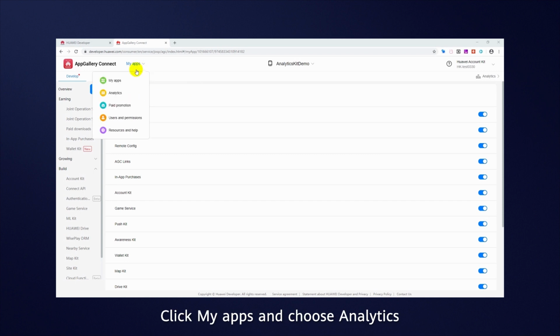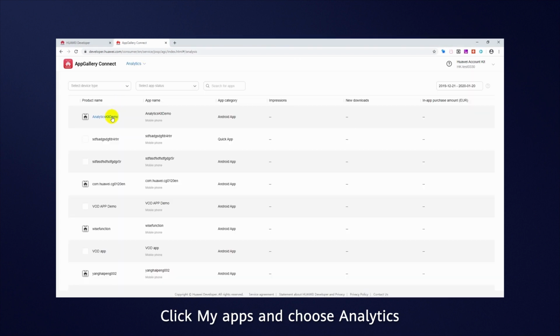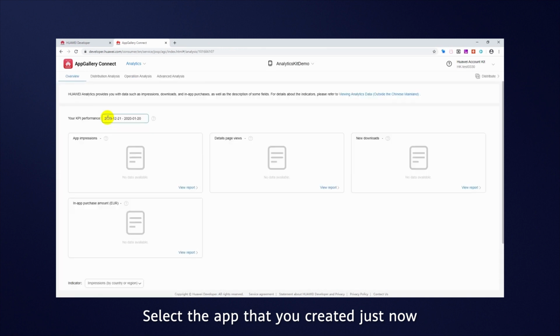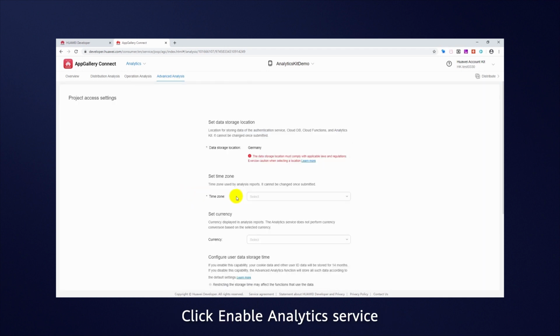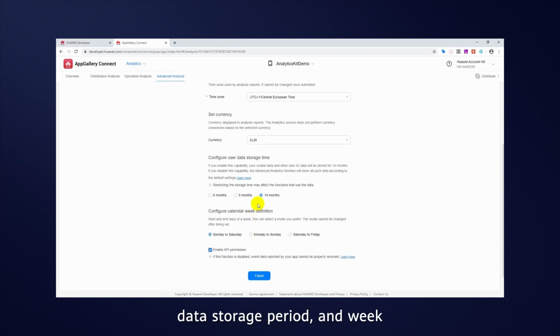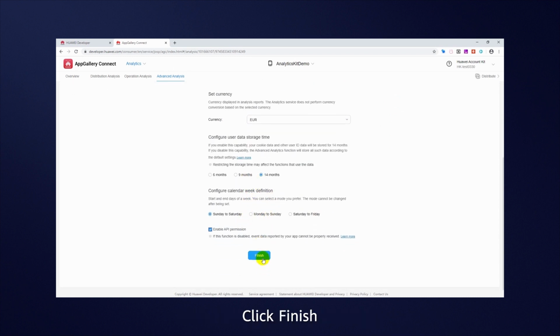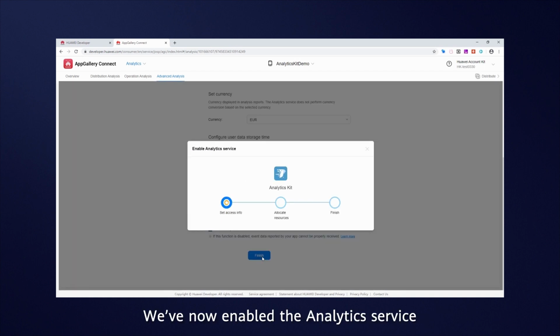Click My Apps and choose Analytics. Select the app that you created just now. Go to the Advanced Analytics tab. Click Enable Analytics Service. Set the time zone, currency, data storage period, and week. Click Finish. We've now enabled the Analytics service.